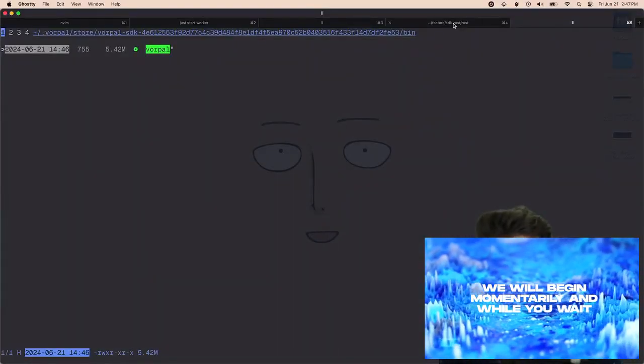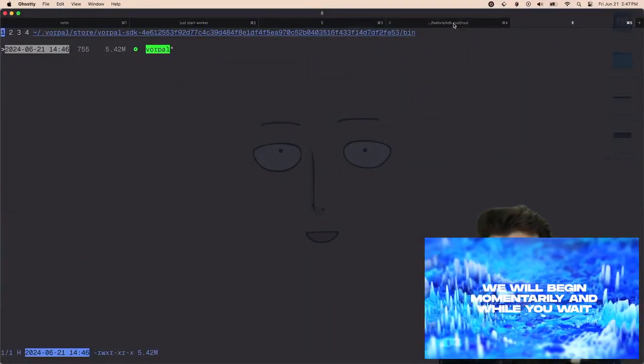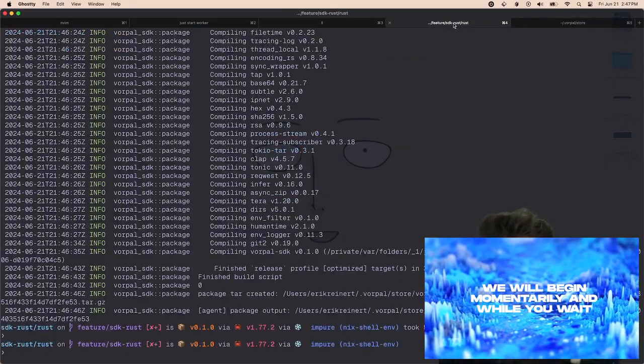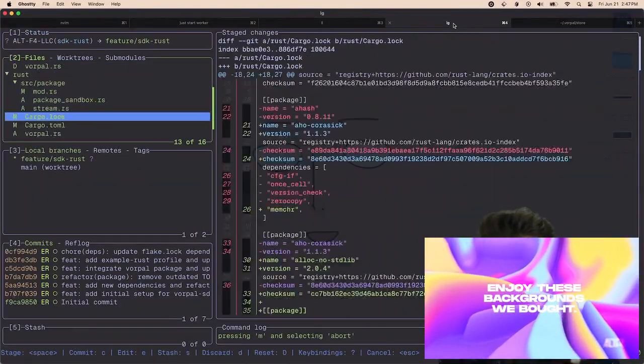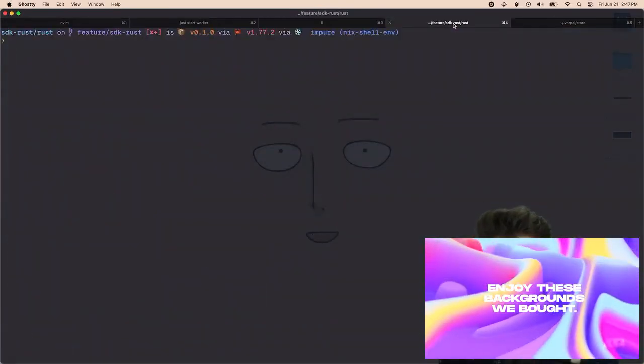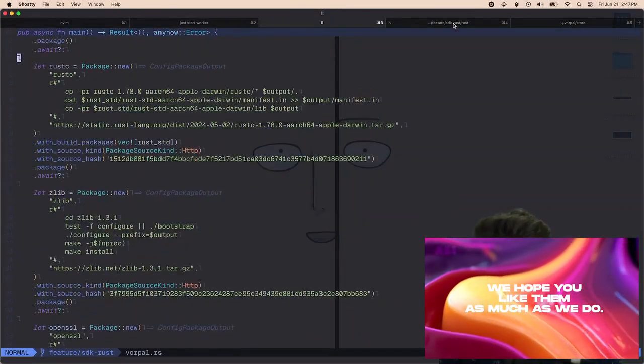If I go to bin, there's Vorpal right there. So yeah, we got it. We got it successfully building. Vorpal is now successfully building Vorpal.